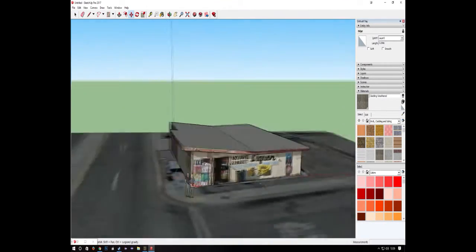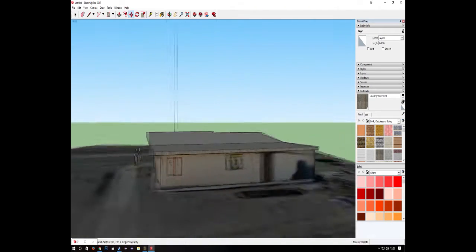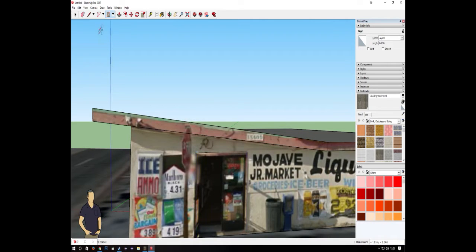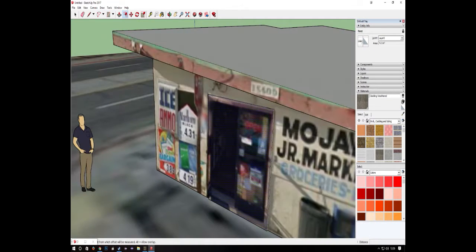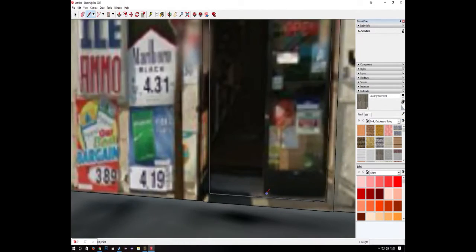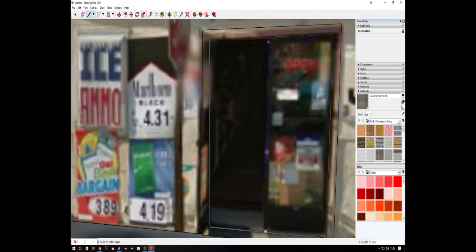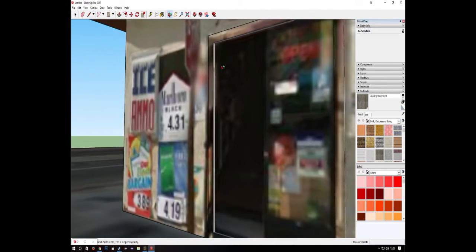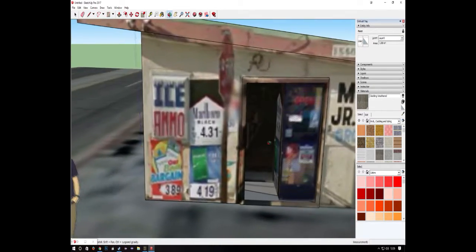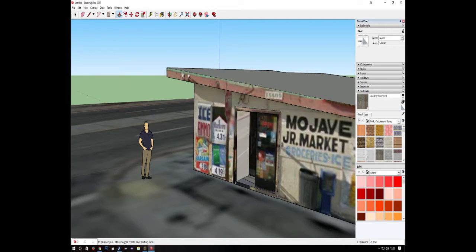So now we've got the basic building done, we can add some details to it. So here, for example, this door, we pull it out a little bit, push it in again, we get the frame around it. Then as you can see, this door is actually open, so we can push that right in, like so. We can give this a texture.